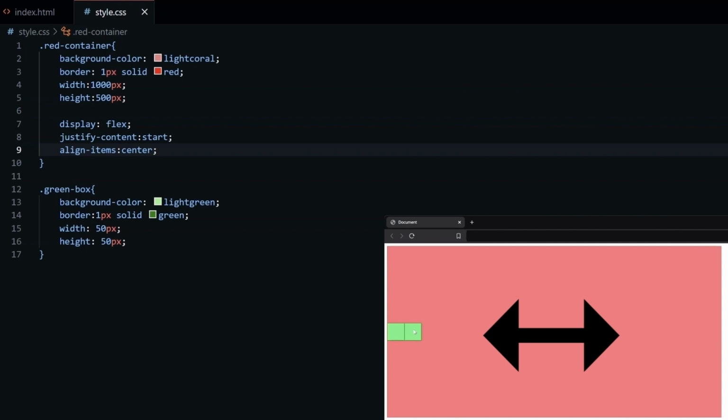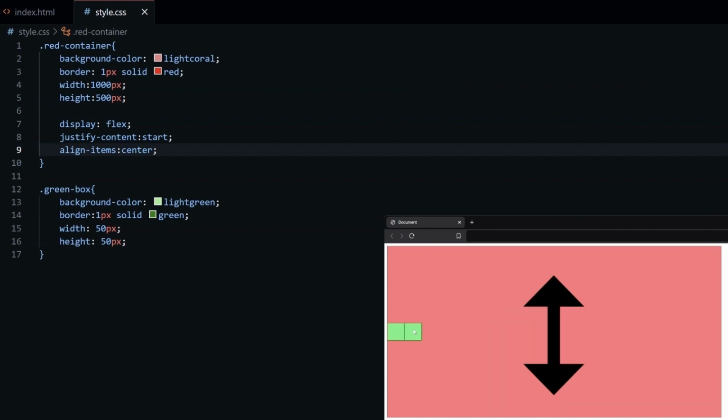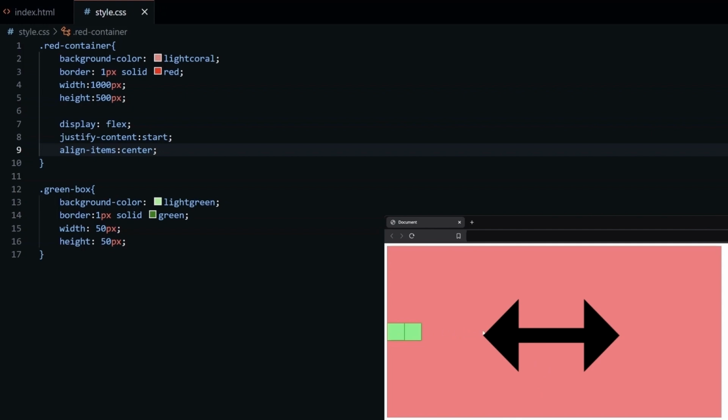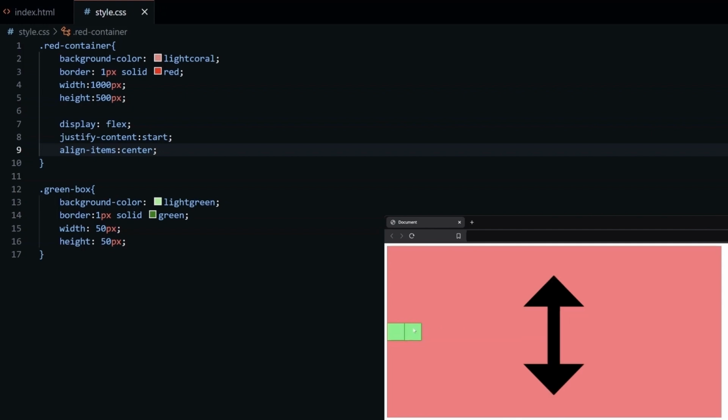We have an align items of center. That affects our vertical axis, so top to bottom. So along our secondary vertical axis, where are we? We said we want to be in center, so that's going to be right here. But because we have a justify content of start, we're going left to right at the start, which is over here. So justify content start, align items center, and there we go. That's why it's positioned there.